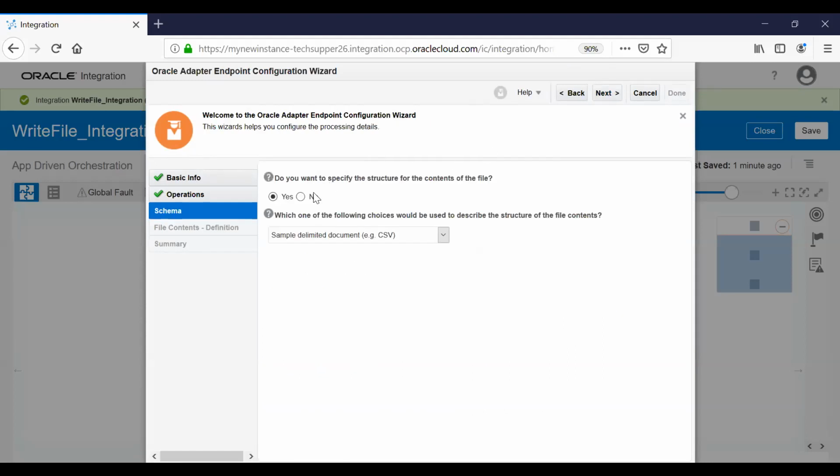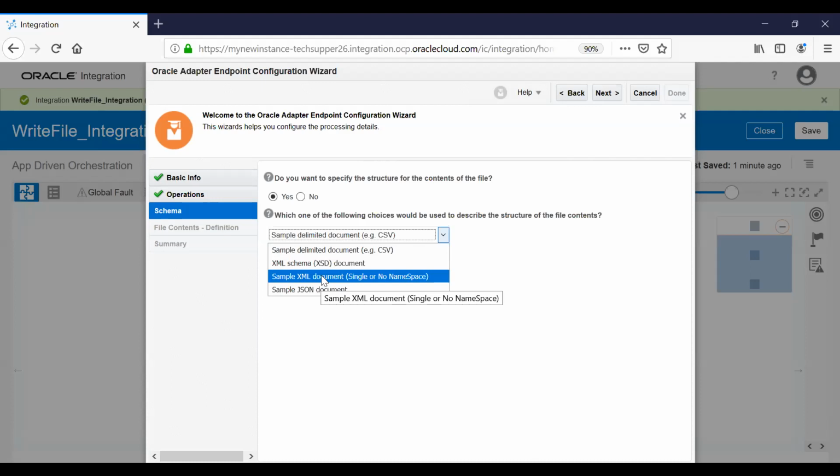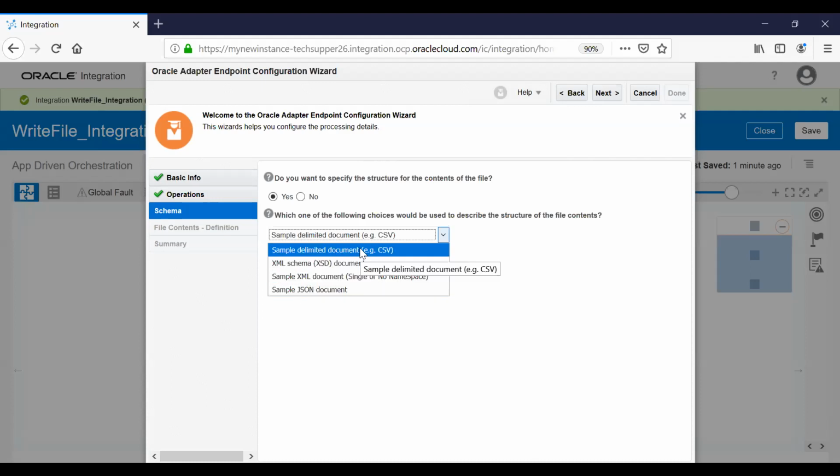And here the next screen will allow you to choose the sample schema file. If you don't want to create the file in any specific format, just click on no. But if you need to create a file in a specific format, just click yes. And here there's a drop down. If you want to create a CSV file, choose sample delimited document. If you need to create a XML file, select XML schema document. Again, to create a XML file, there are other options as well. So as of now, I wanted to create a CSV file. Just select this sample delimited document and click on the next button.